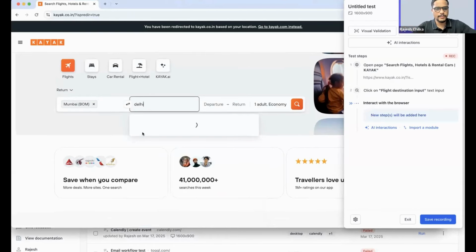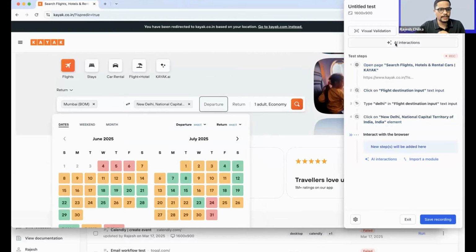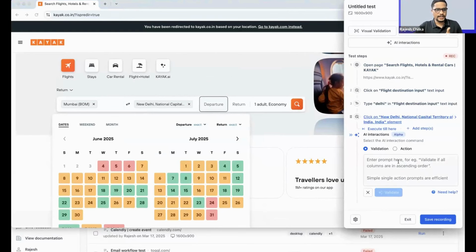I'll select Mumbai to Delhi. Now here, there's an option in the recorder panel, which is AI interactions. Click on it, and you'll see two options, validation and action. The objective that I'm trying to achieve as part of this step is to perform an action, that is enter a departure and return date as any available date in the next month. So I can go to the options menu and then enter the objective that I want to achieve, that is enter departure and return date as any available date in the next month.